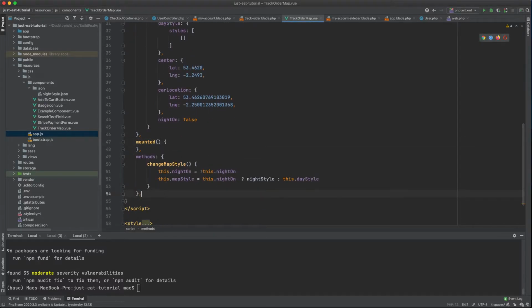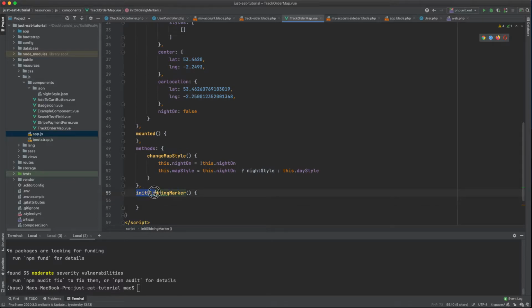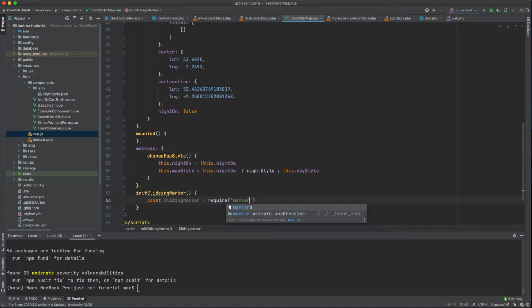I want to go in here and make initialize sliding marker, or whatever. Here I want to define something. This component we have installed is for JavaScript and jQuery. To use it in Vue.js, after a little bit of searching, we have to do something tricky, but it works just fine and more than perfect. So I will include the library like this, with require. And I believe marker, yeah, this one exactly.